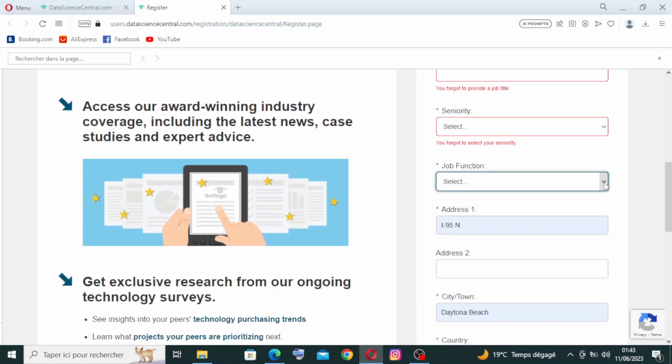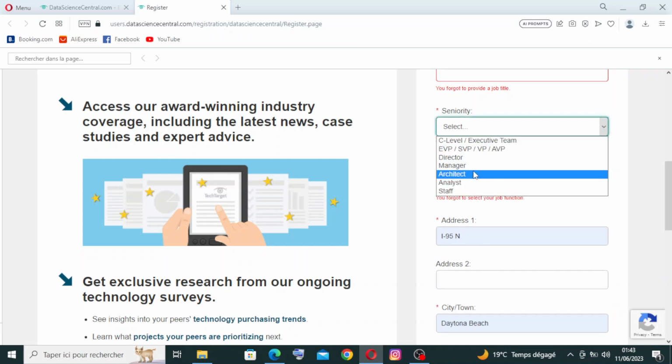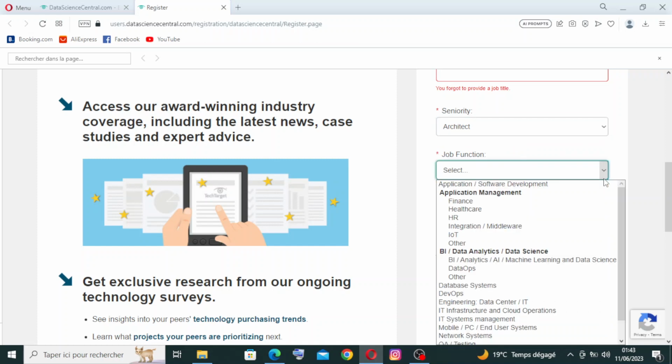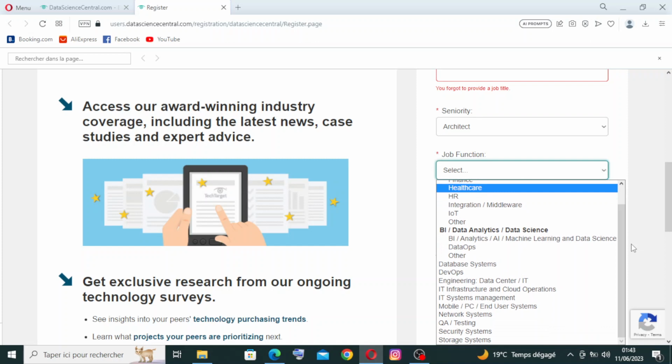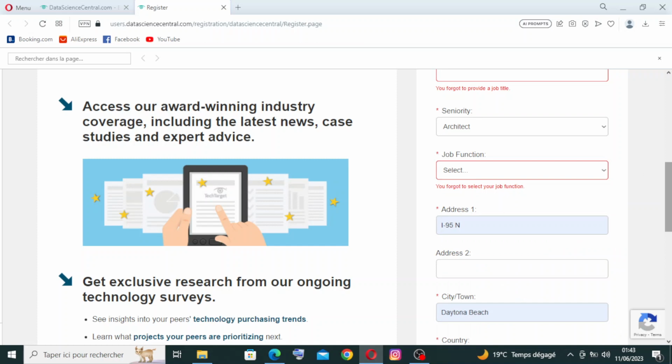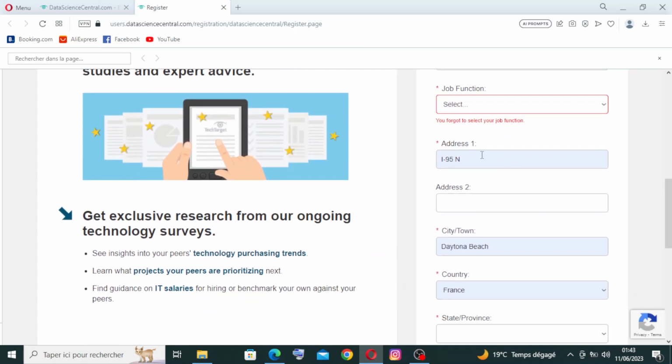And also the job function, you will see the different choices here when you choose the seniority. For example, if we choose that we are an architect, this one here will be all the job functions related to the architect, and you need to choose one of them. And you need to enter address one. When you see this red star, that means it's obligatory to enter that information. Where you find nothing, that means it's just optional.